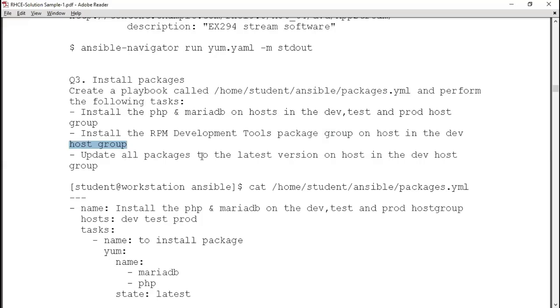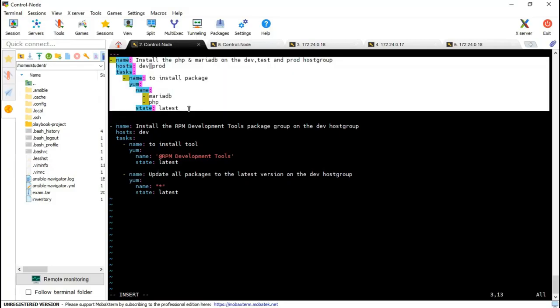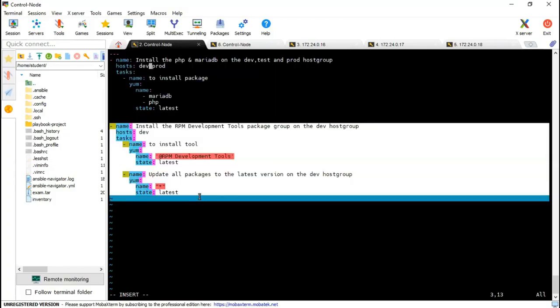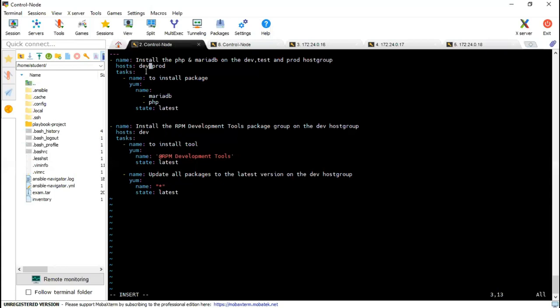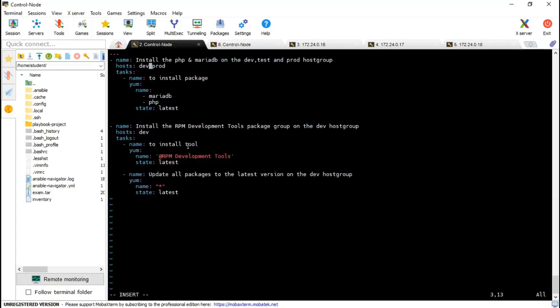Then it's saying update all the packages to the latest version in the dev host group. So here it is star with latest, and it is the same host group. That's why I've created another task. If you notice, these are two separate plays. This is play number 1 and this is play number 2, right? Why? Because these need to be performed on different host groups. But these tasks need to be performed on the same host group, so I kept them in the same play. So I have created two plays, one for dev and prod, and one for dev, installing all these packages.